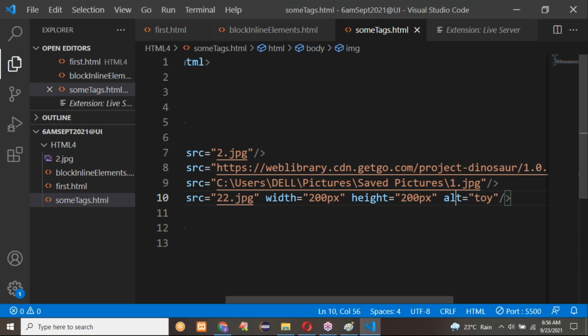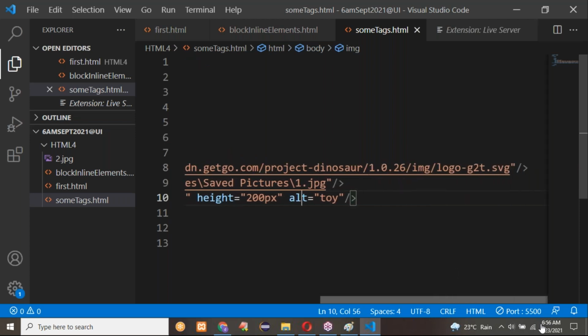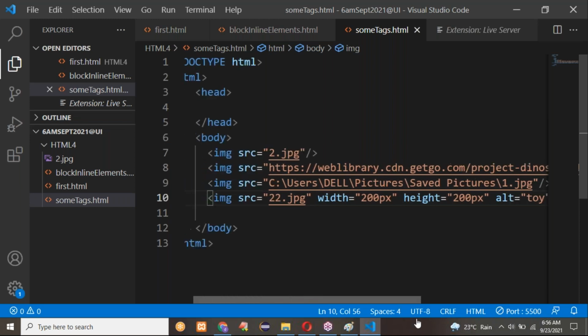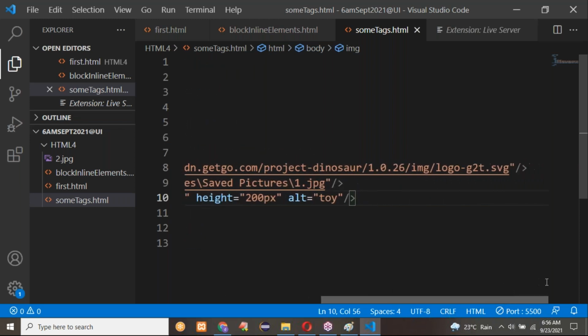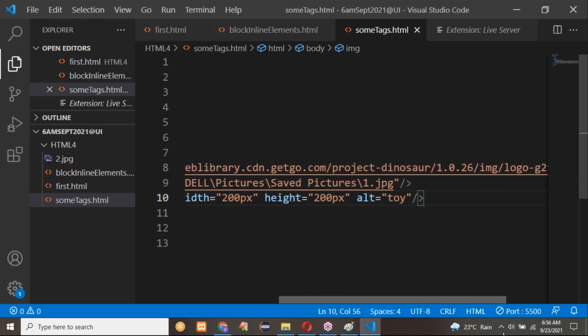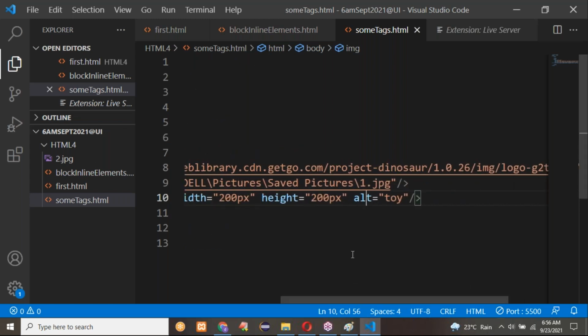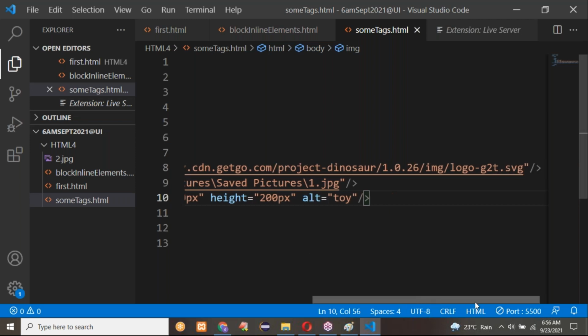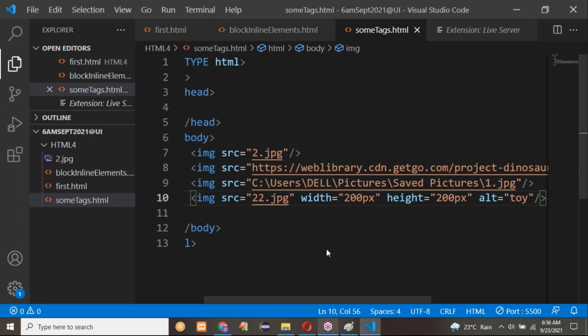Ma'am, for the second image, are you mentioning width size? Nothing, I'm not writing any size for that image. Whatever the actual size is, that size only it is showing. So how is it taking that big width, because it is a very small image that we are displaying in the browser? That is only the size of that image. The size of the image is that much only.